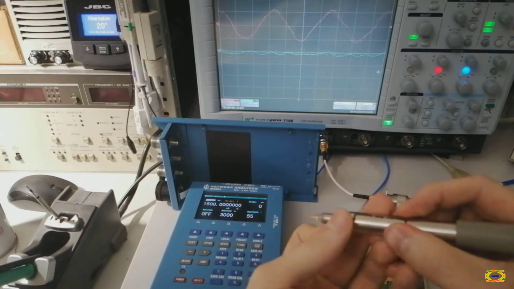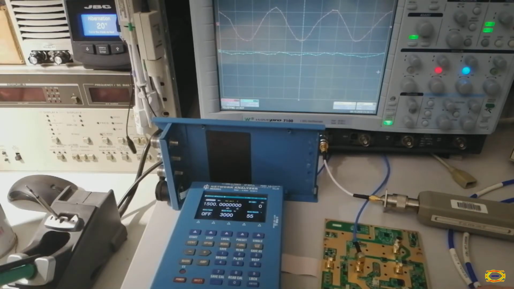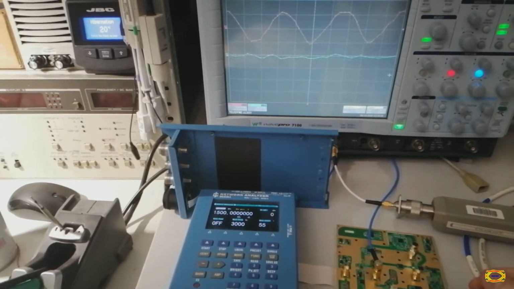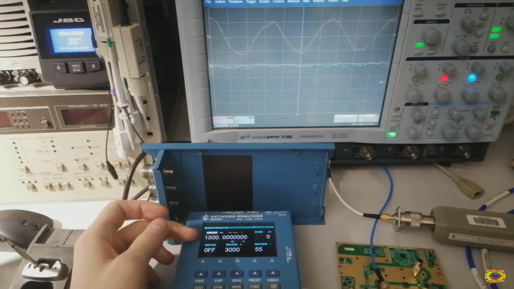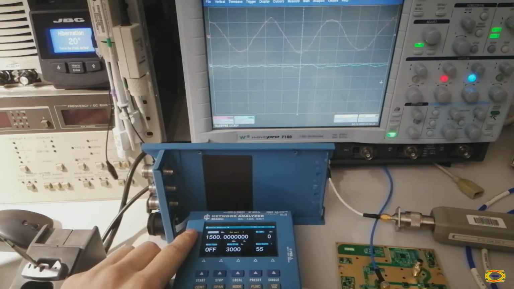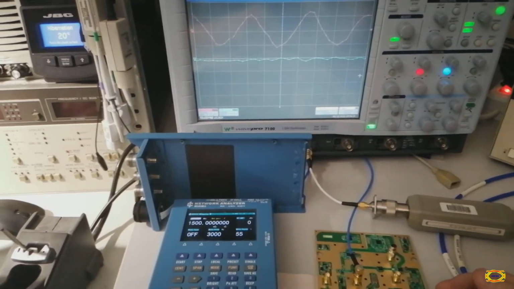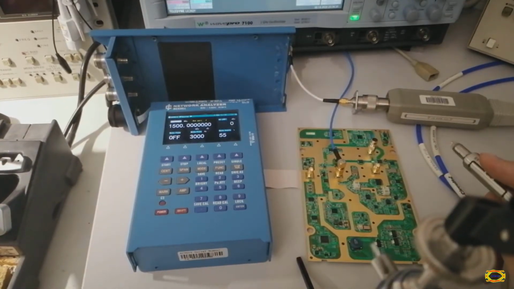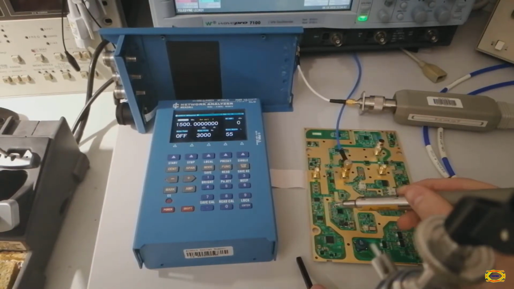So right now I'll try to probe some RF component over there. If you look at the set working frequency, it is 1.5 GHz, and we know 1.5 GHz is the upper band for that instrument. So we have to probe the frequency generation part first.